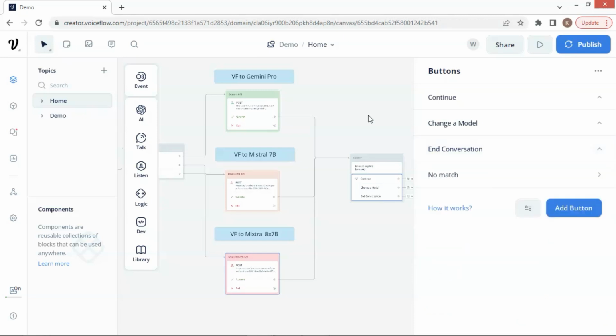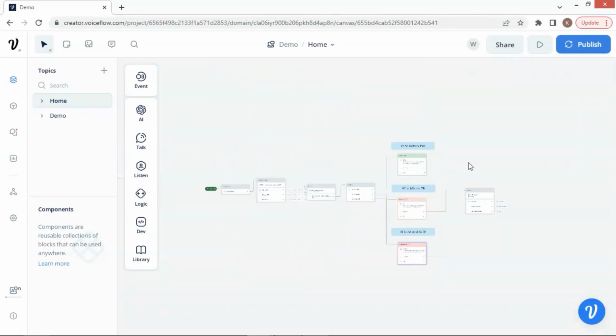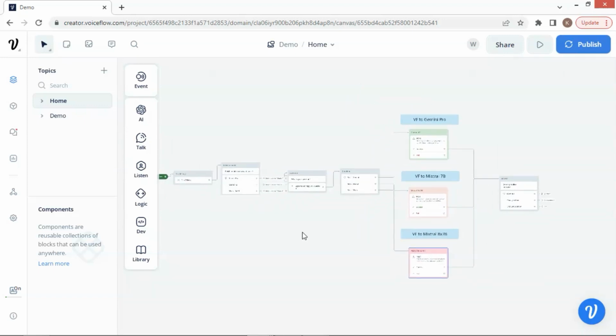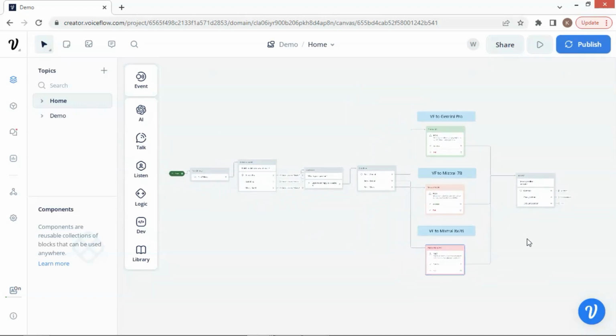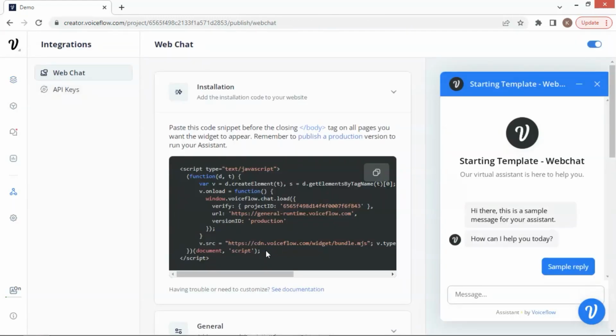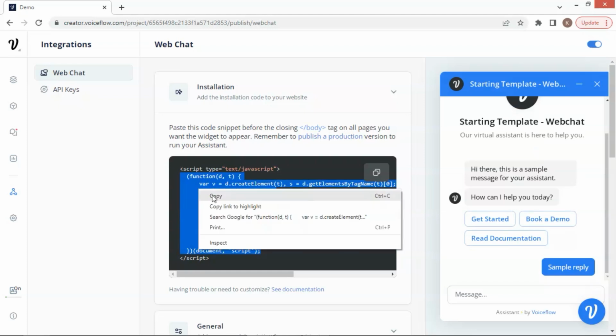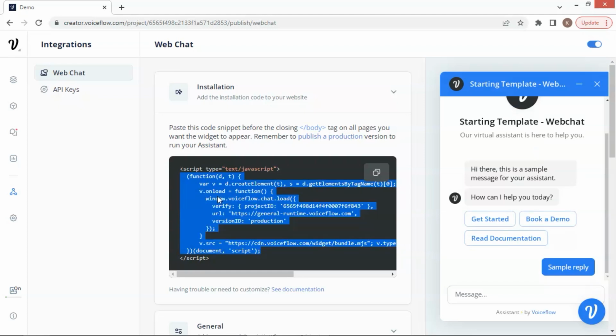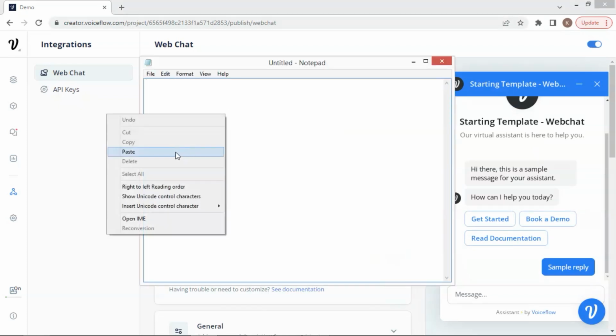In this demo, we have included three AI models to test side by side, asking them the same questions and comparing their responses. As shown, it does not need coding, and it is free. Let us click the Publish button to publish the chatbot. Click the Embed Widget button. We select the code and make a copy. We paste it in a notepad, and we'll get back to it later.